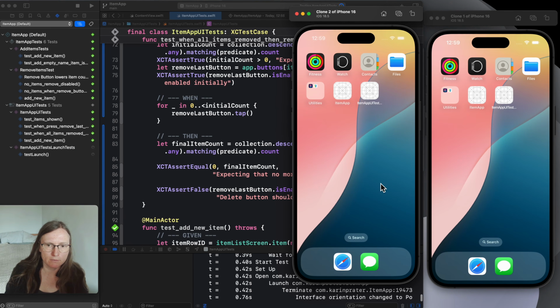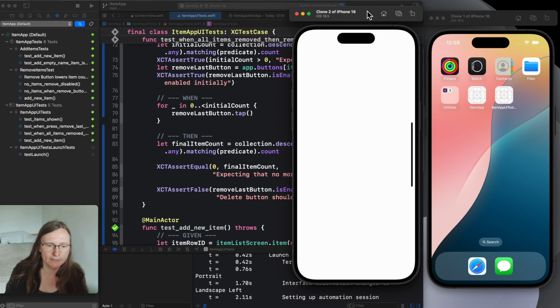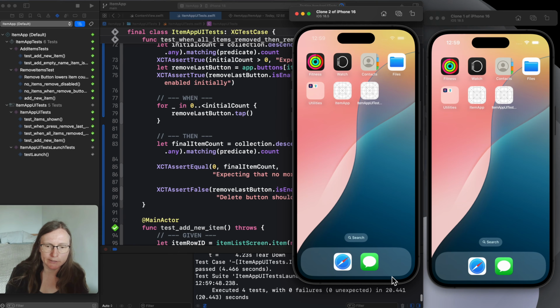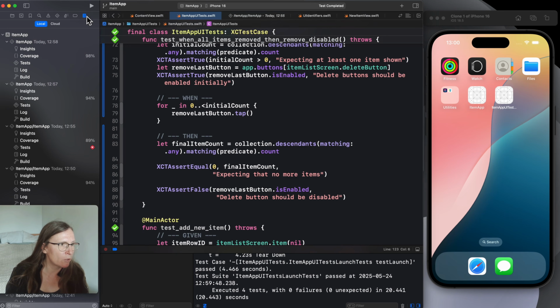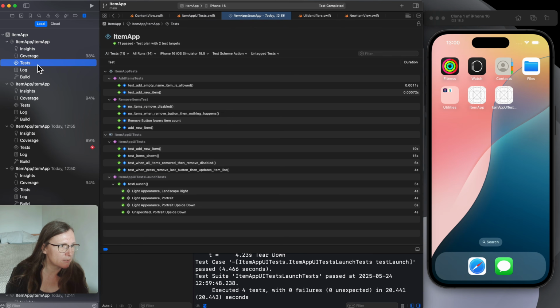This is a little bit different. It actually tests all different orientations. Okay, we successfully went through all of my tests, my UI tests and my unit tests. We now go again to the tests to have a look. So maybe I just hide the launch ones because they're not the interesting ones.